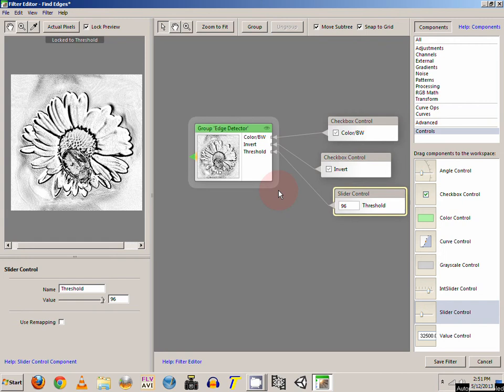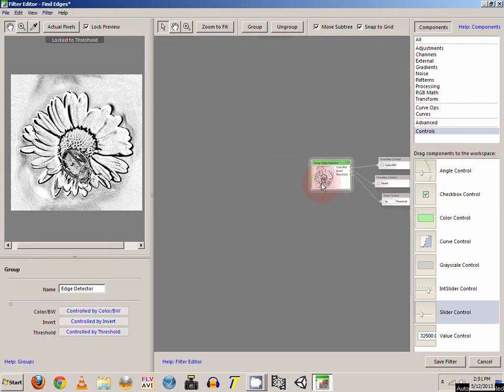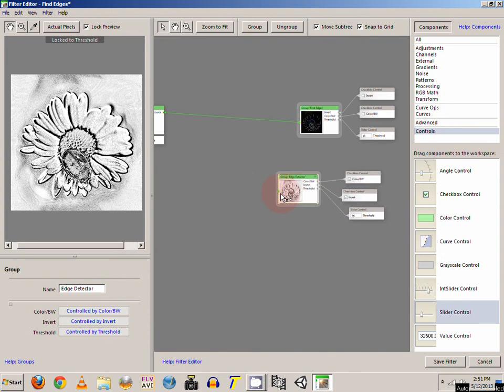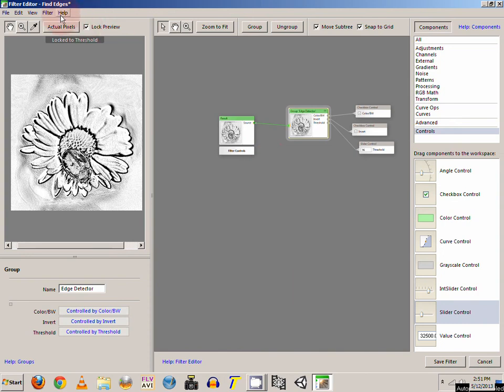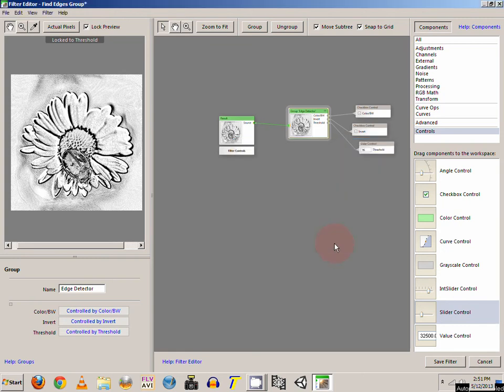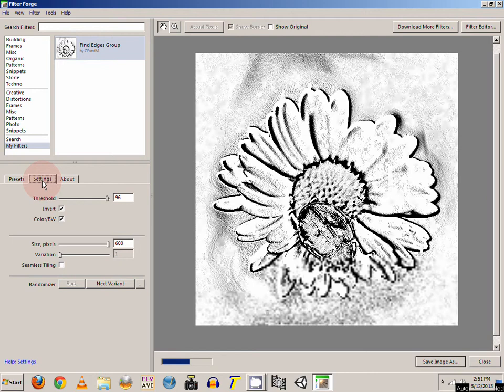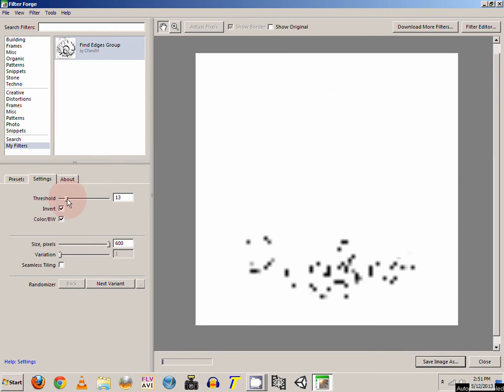There we go. Now you can save the filter. On edges group. We'll save it. So now when you're actually in the main window of FilterForge, you can control it.